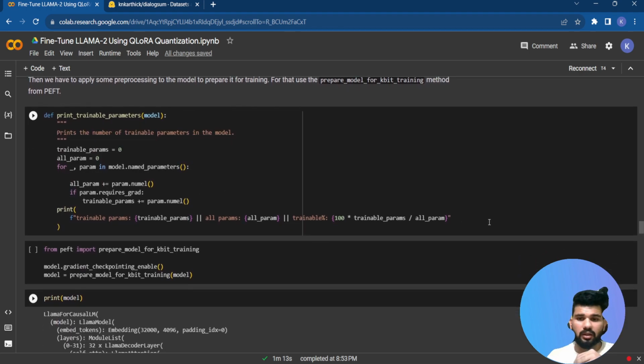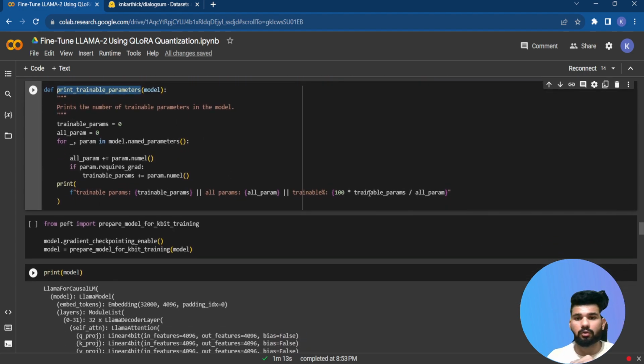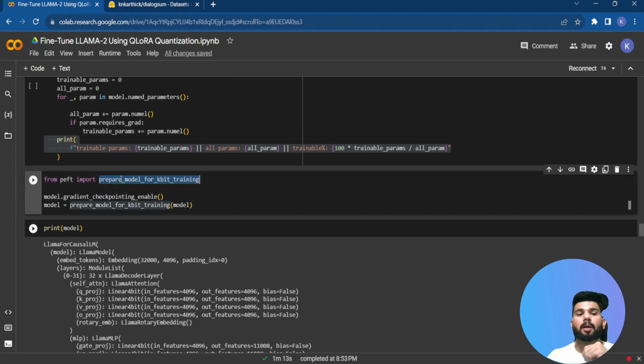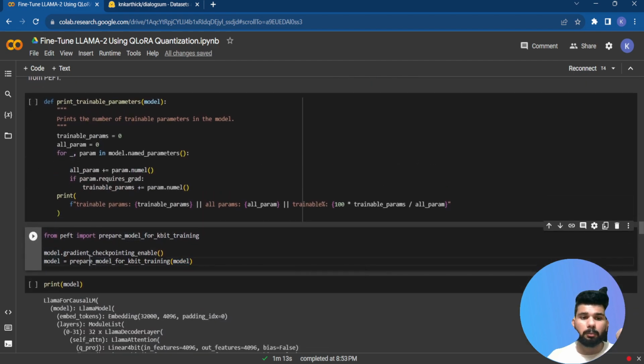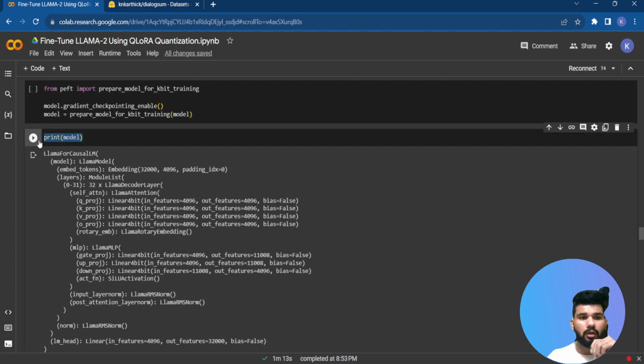So this is a helpful function that will help us understand how many parameters we are going to fine-tune in this particular fine-tuning step, right? The first step begins here: we want to import prepare model for K-bit training from PEFT. You have to enable gradient checkpointing, and then prepare your model for K-bit training by passing in the model loaded from Hugging Face, and that's how the model is ready for K-bit training. And then I have printed this LLAMA2 model.